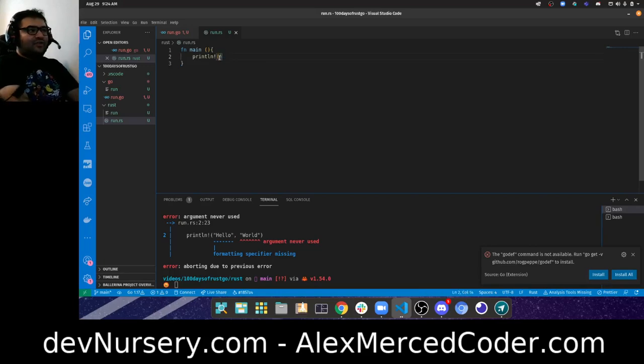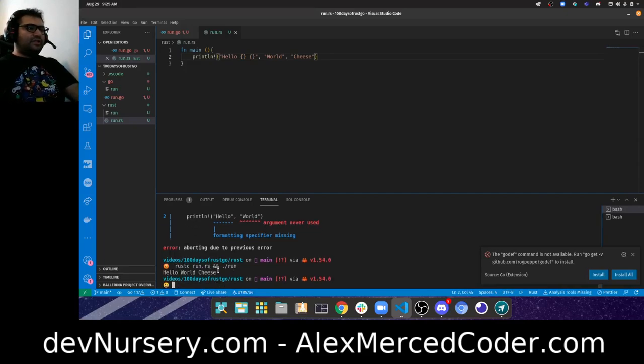What you can do is use interpolation. And again, it's kind of like you saw in Go, where you have to put a symbol in there. So you can say hello, but in this case, you put an empty set of curly brackets. That represents the injection point. And I can put multiple curly brackets. Then what gets injected there are the arguments going forward. So I can say hello world, cheese. And if I run that, see, hello world cheese, and it injects it there.